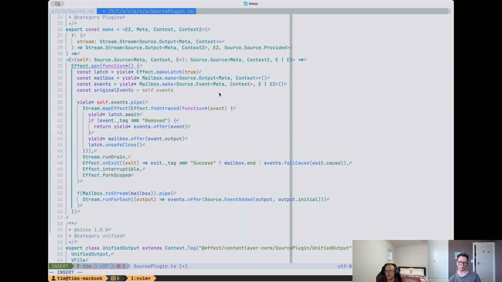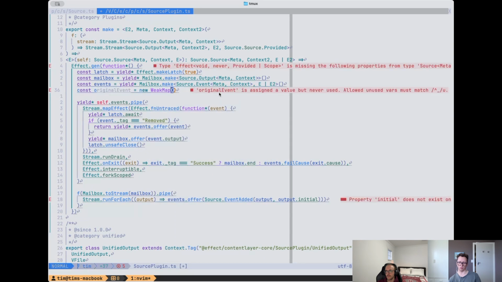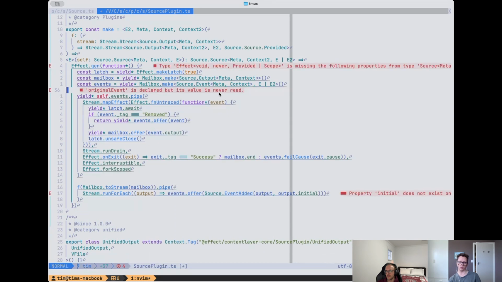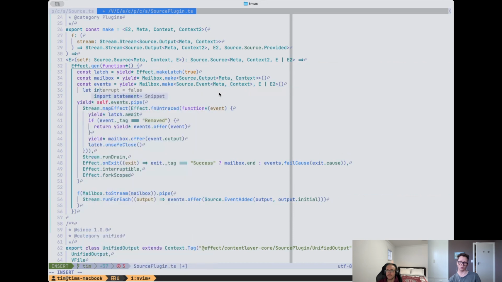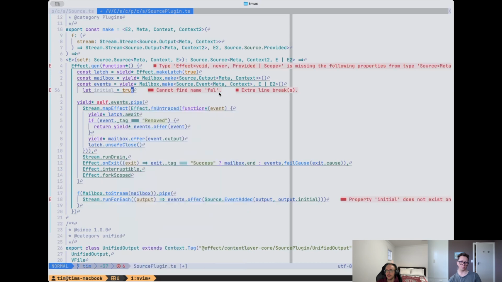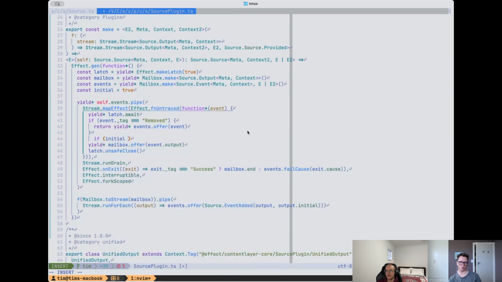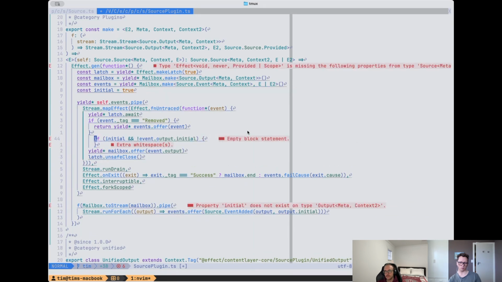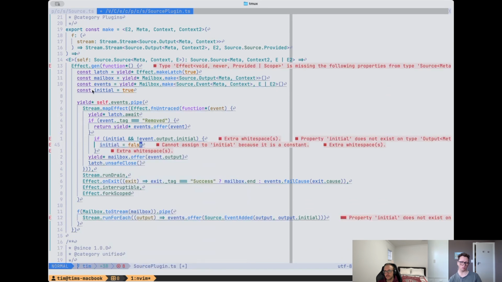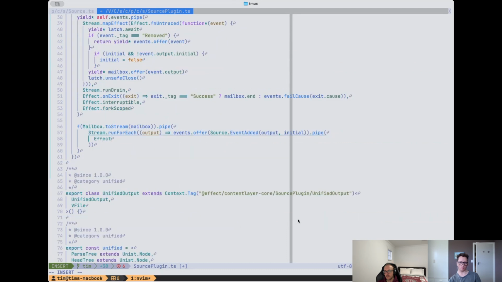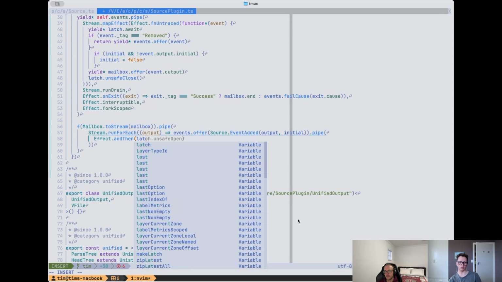Initialize with this. Original event equals new WeakMap. Oh no, I could change the output. We really just need a single input, because the moment we receive a non-initial output, it's always going to be false. Latch.open.